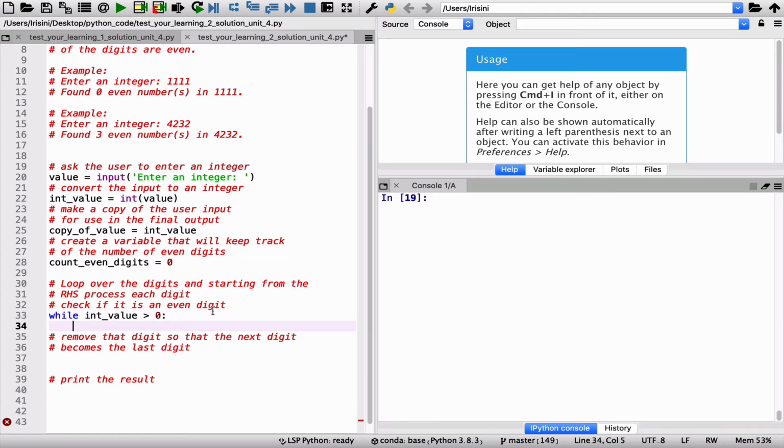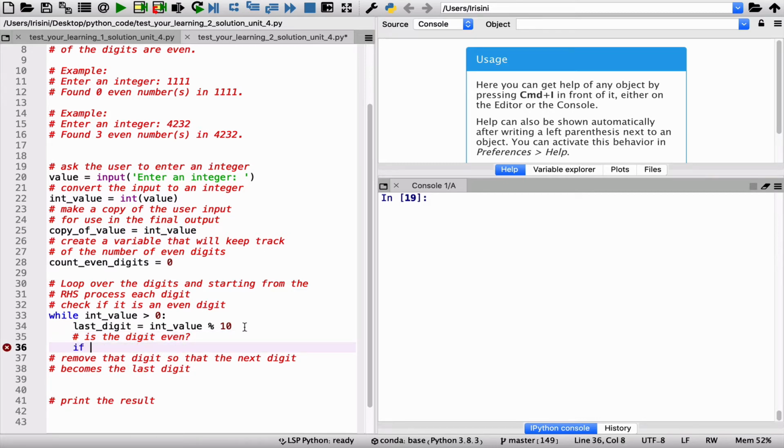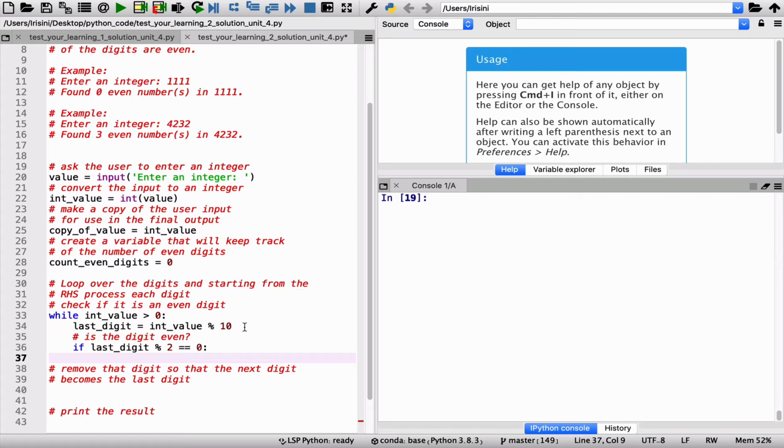get that last digit. So we're going to say last digit will be int value modulus 10. Great, it gives us the last digit. So what are we going to do? We will check to see if that last digit is even. If last digit modulus 2 is 0, then we should add it to our count even digits variable. We're going to say count even digits is count even digits plus 1.